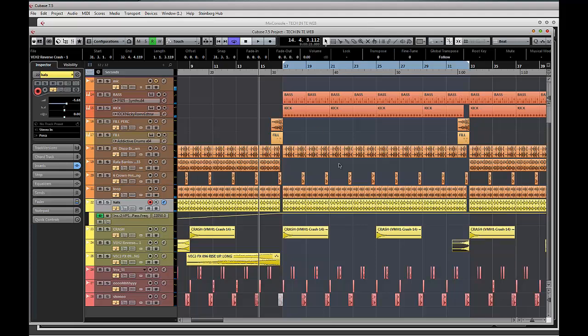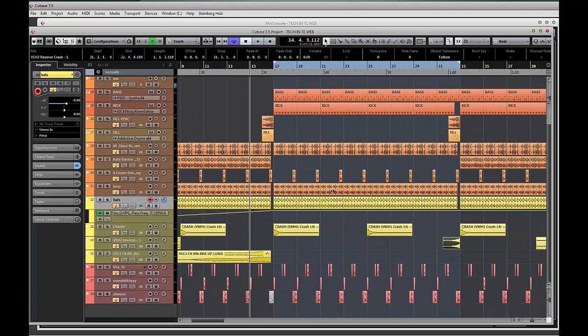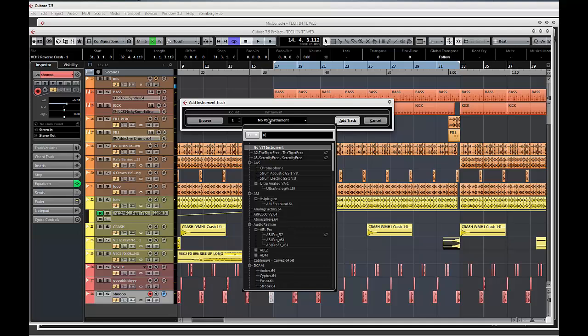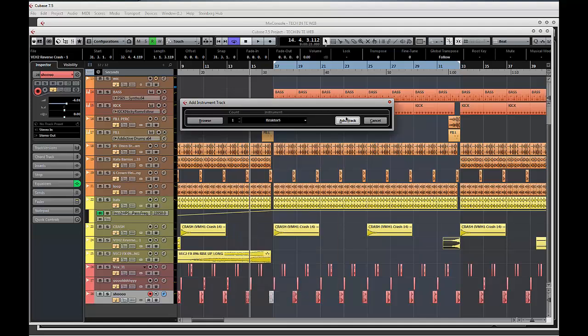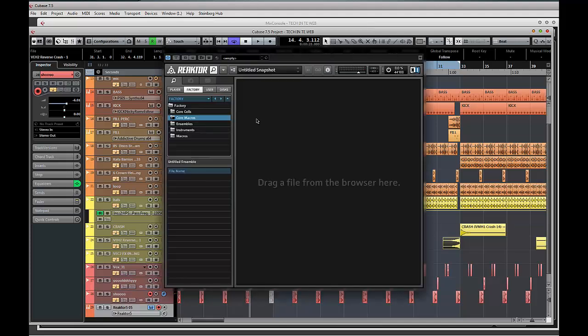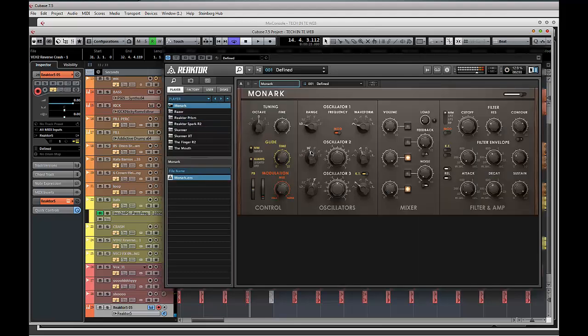Now let's bring in some Native Instruments. Reaktor 5. Beast of a plugin. The Komplete 9 edition. Reaktor. If you don't have this, guys, I highly recommend this thing. This thing is just simply amazing. And I want to go into Monarch. This thing got some really cool sounds.